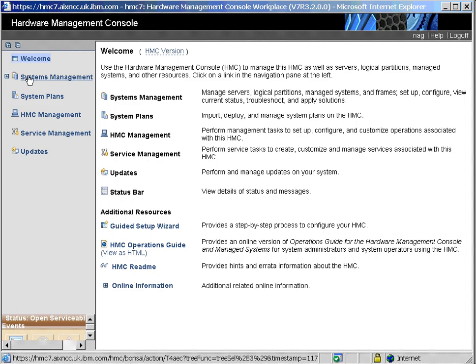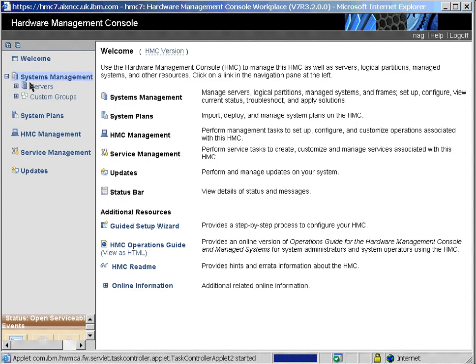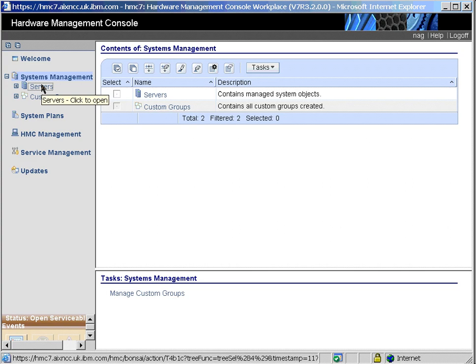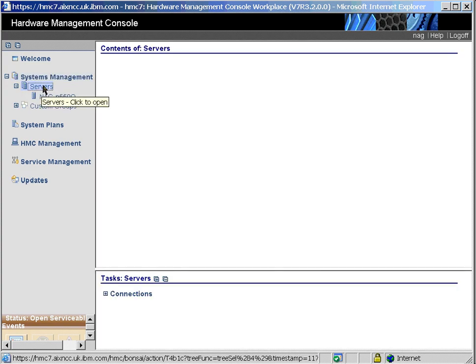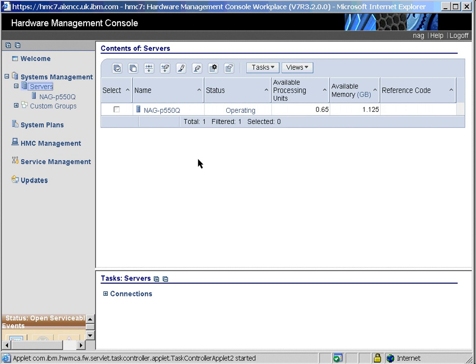Up here we find the most interesting things, manage systems. Let's look at servers directly here. I only have one machine connected to this HMC at the moment. It happens to be a Power 5 based machine, a 550Q. And we can see here that it's operating and how much resource is available to it. Now if we want to do an operation on a particular machine, we have to go in at this level. If we select the machine, we'll find a little item will come up here in a second.